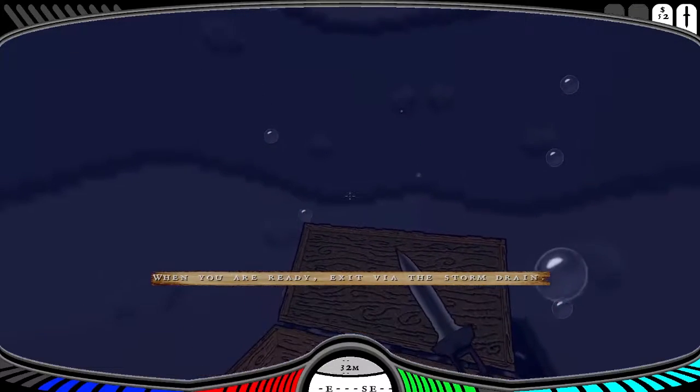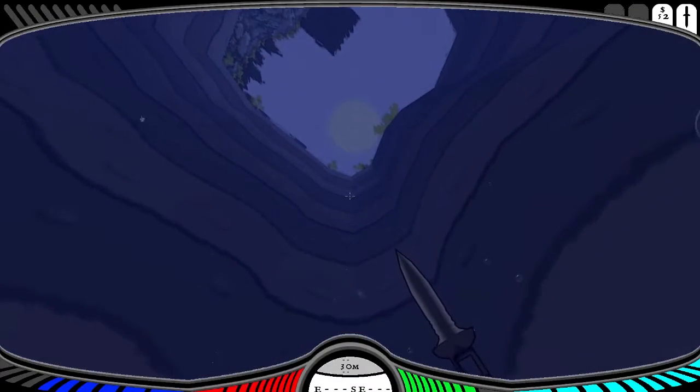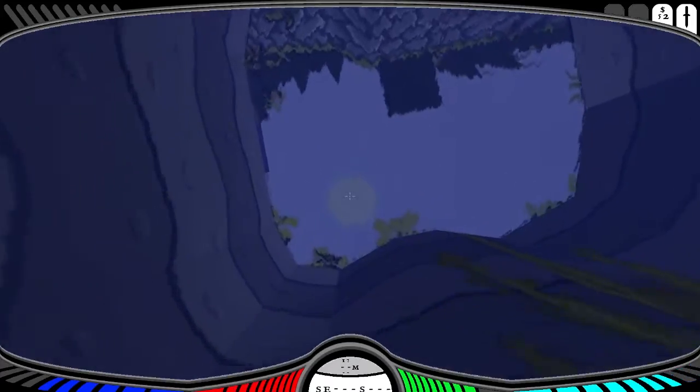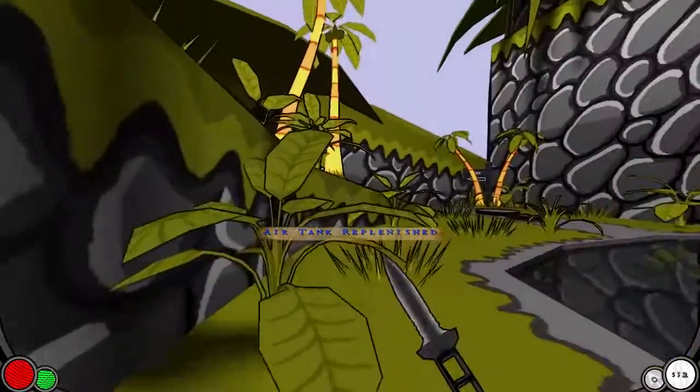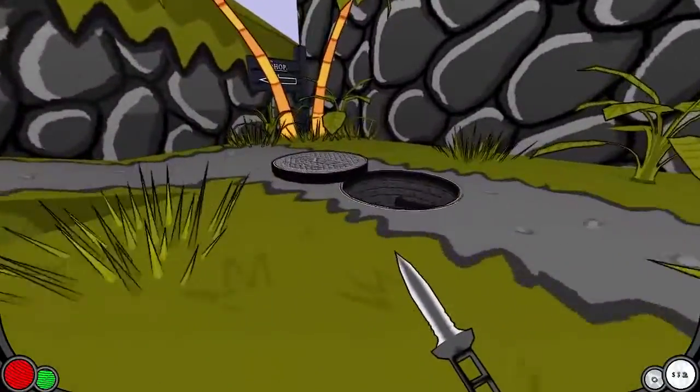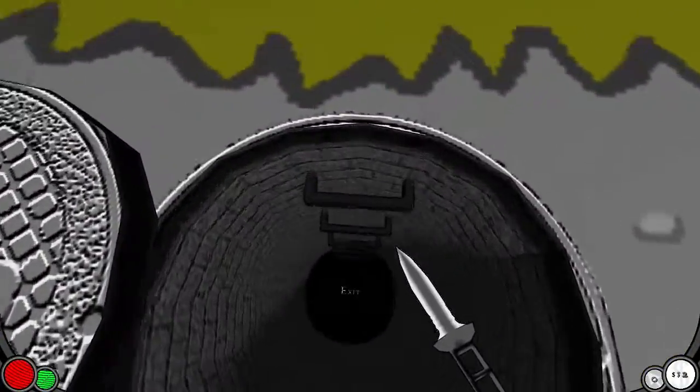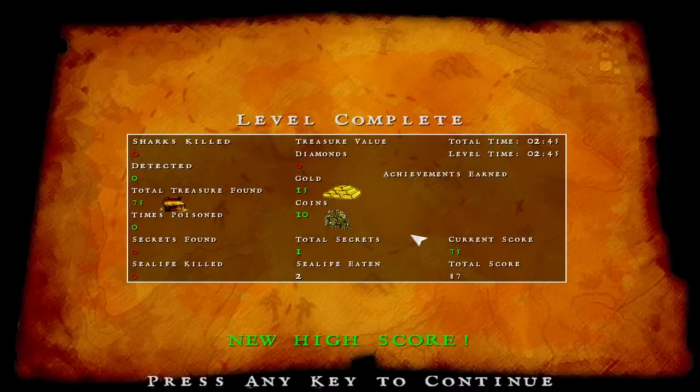When you're ready, exit by the storm drain. Every time you finish the level, like we just did, we finish by putting the key to the chest and getting the treasure. You always exit via the storm drain. And here we go. There you go, level complete.